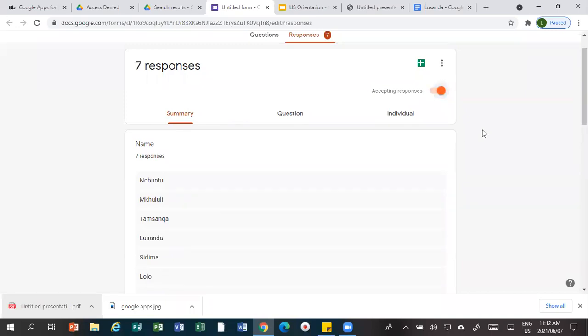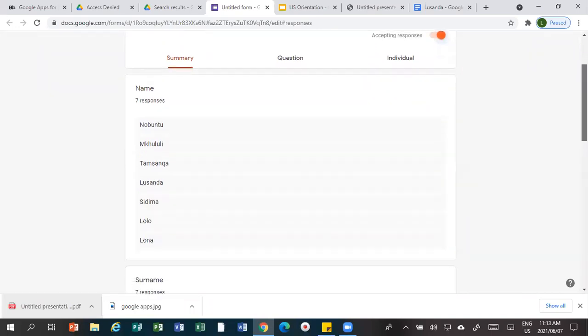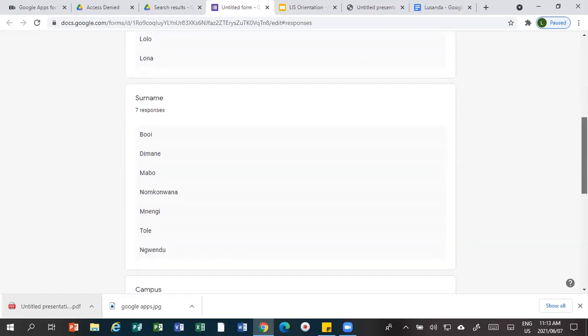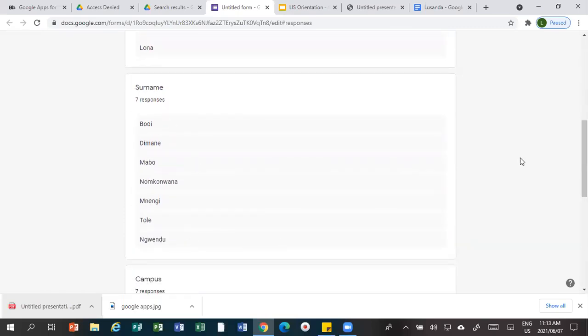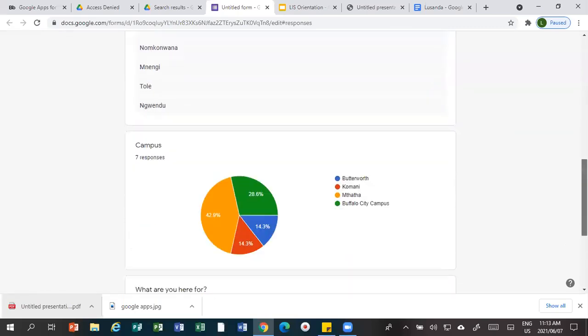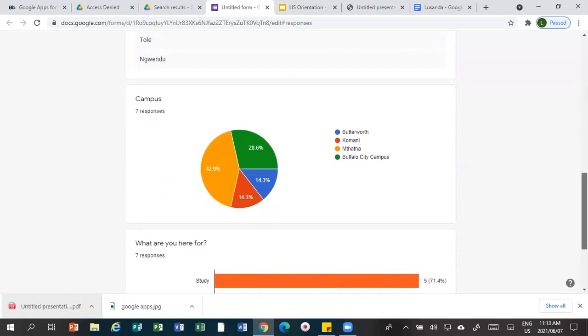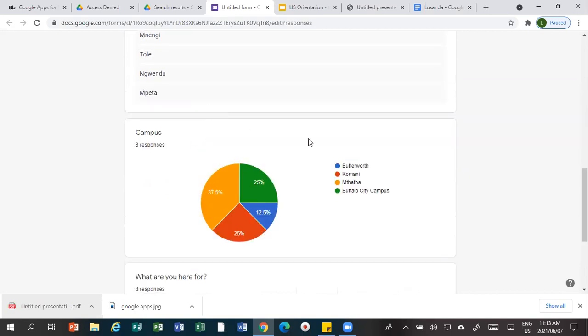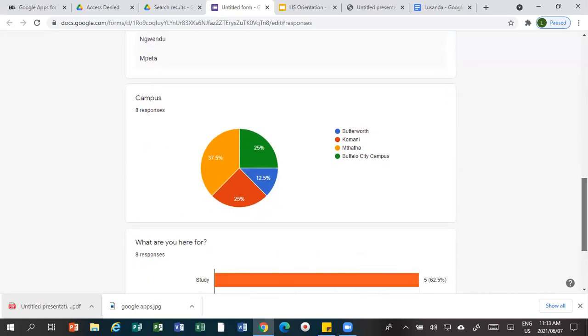Okay, so now we are on the summary. Question number 1, I can see all the names of the people who have submitted. Then question number 2, I can see all the surnames. Then question number 3, you remember that in that question I was having multiple choice questions. So Google Forms can summarize this nicely for me.